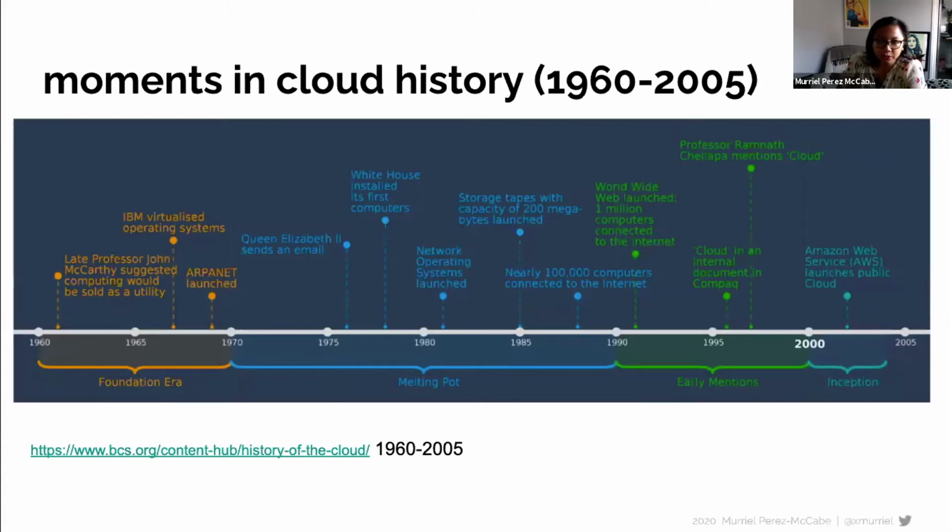So I wanted to start a little bit with stepping way back into history, looking at some moments in cloud history. I'm not going to go into all of this, but you can see this time frame here is roughly 45 years, going from the early days of computing all the way through the internet officially launching in 1991.